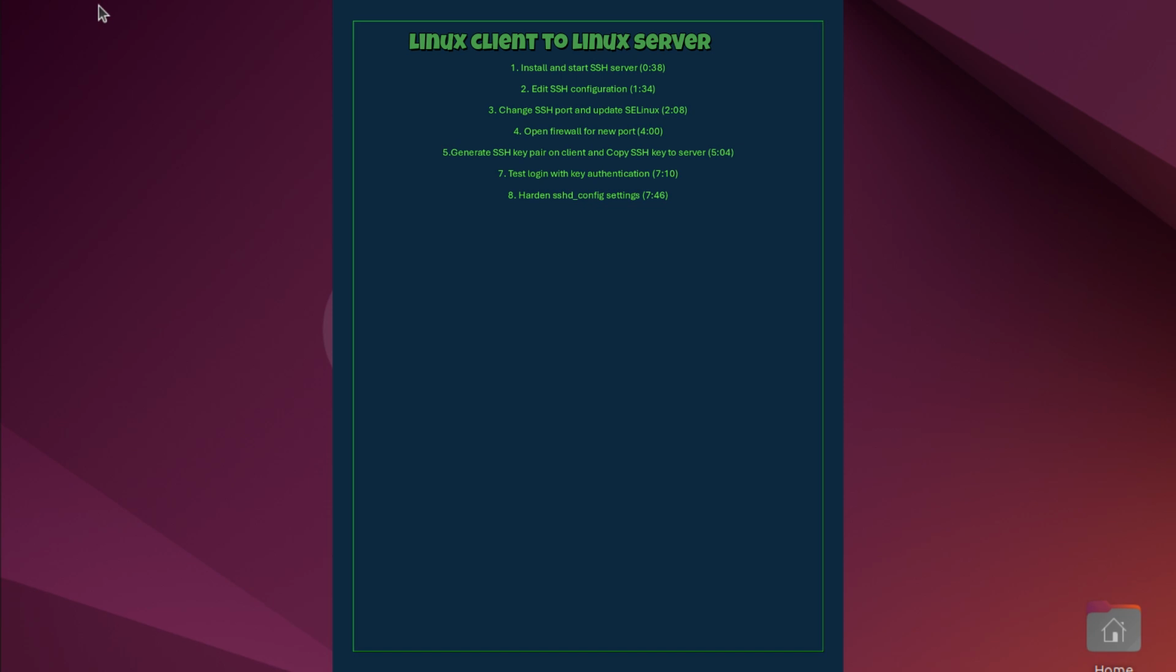Hello everybody and welcome. In today's video, I'm going to show you how to set up a hardened SSH server using SSH keys and a few important techniques. Here's a quick overview of the steps we will be following.